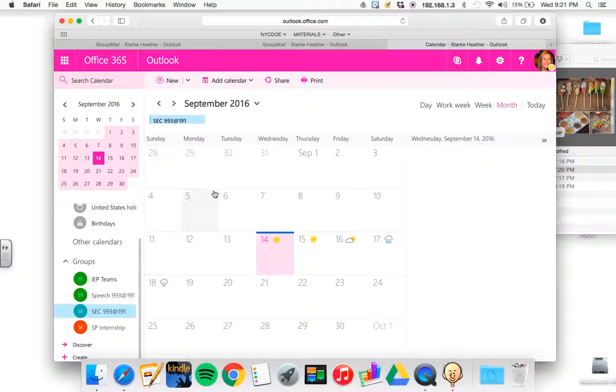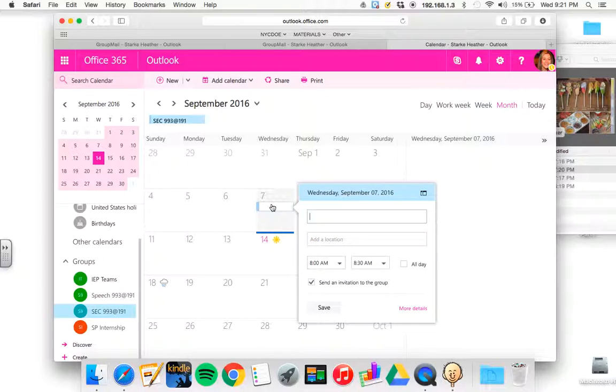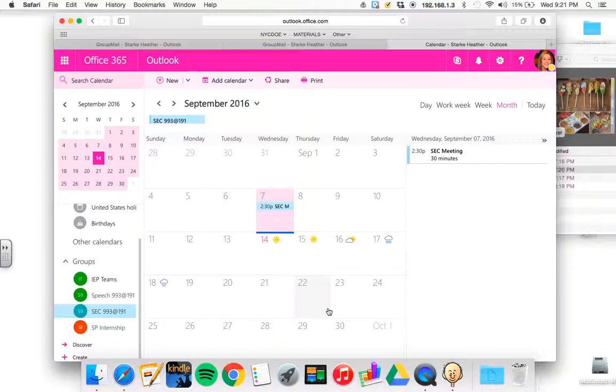For example, I know that we did have a meeting on September 7th. So I'm going to go ahead and add an event to this calendar. There was an SEC meeting, and I know we had it at 2:30 to about 3 o'clock. I'm going to click save. Right now within this calendar, you can see that there was an event added.